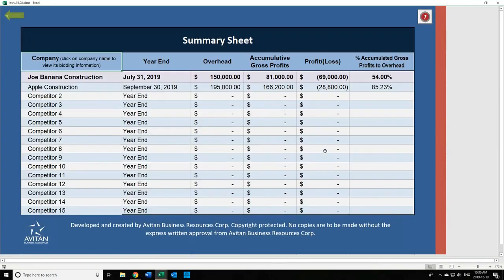All right, the summary. It's a summary of your competitors, your company, your overhead, your cumulative profits. And this is not profit and loss. What it means is how much is left towards achieving these goals, the overhead covered. So you've covered it 54%. Upper construction covered 85%. So it may read profit and loss, but in essence, what it means is a shortage or an overage. Shortage towards your overhead, or overage if you've gone beyond that number.